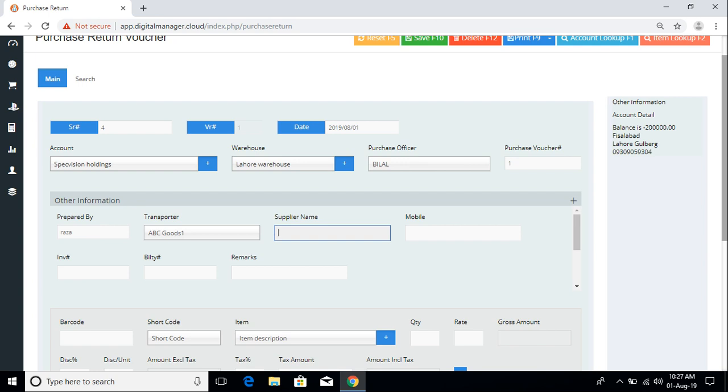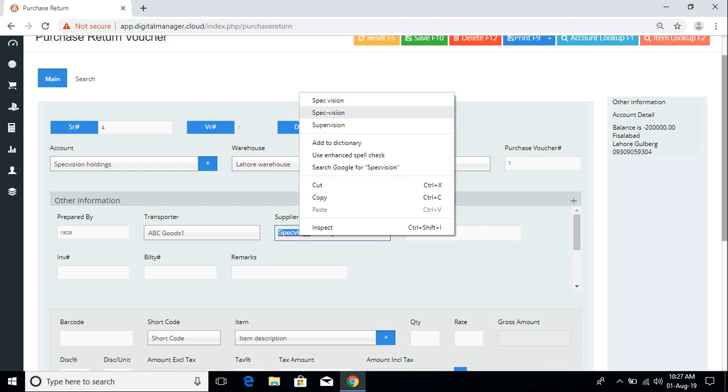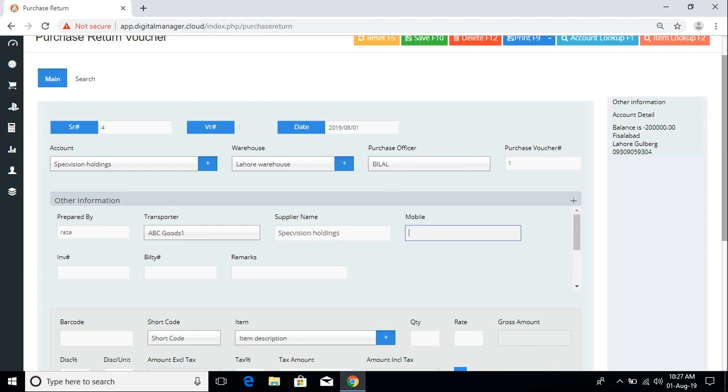Pakwan Holdings. Next is mobile number. Here I will add the mobile number for the supplier. Next is invoice number, the invoice number for this purchase return. Next is bilty number, the bilty number for this purchase return voucher. Next is the remarks field. The remarks field is optional. You can describe anything relevant to the purchase return voucher.